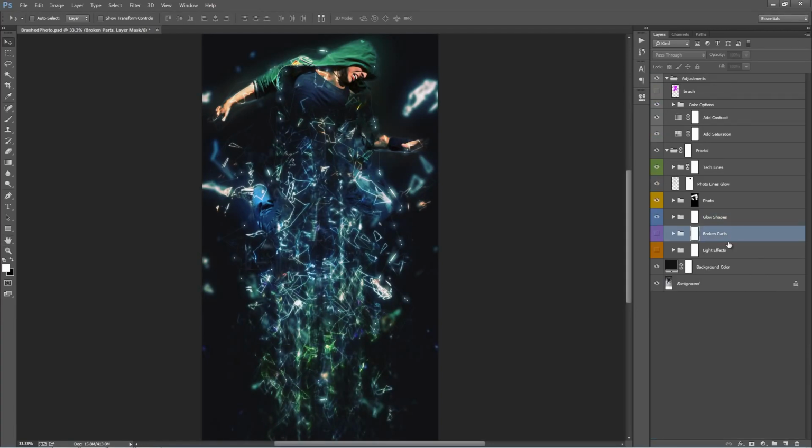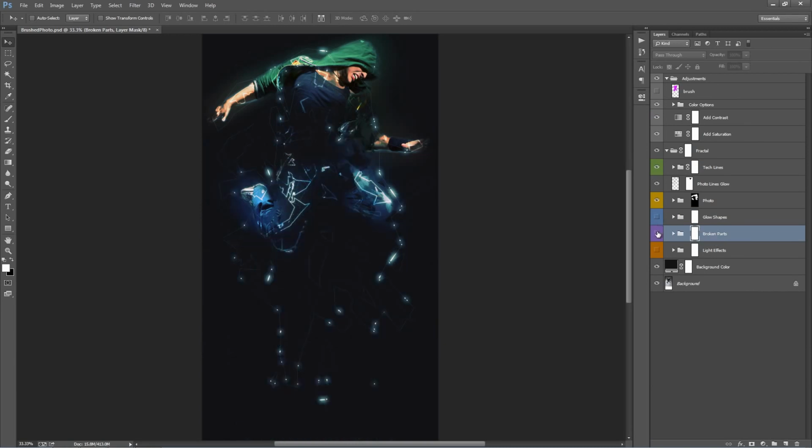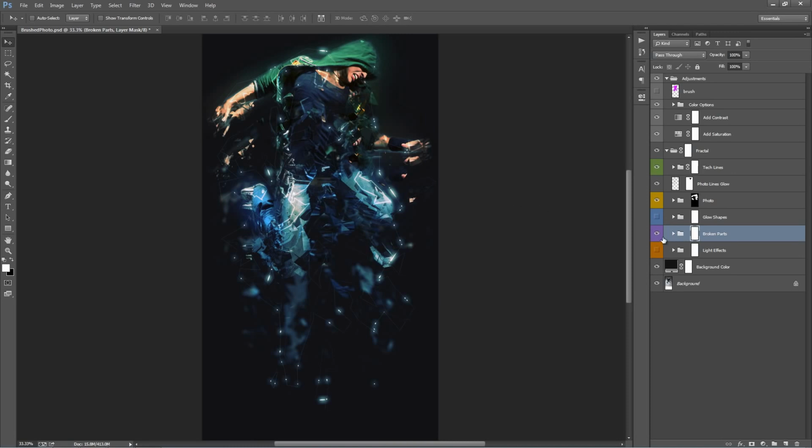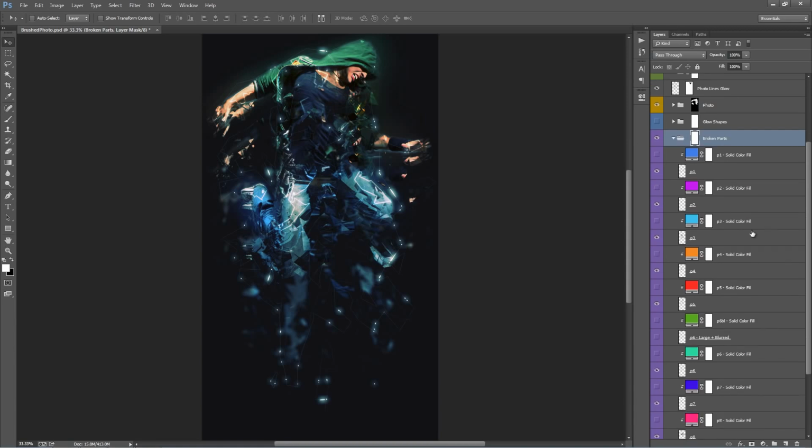So the next folder down is called broken parts. So I'll turn this one off for the moment and then turn this one on. So you can see that broken parts are really just your photo all sliced up and moved down in the direction that we chose. So if I go inside this folder, again we have some different layers, P1, P2, those stand for broken parts or parts 1.